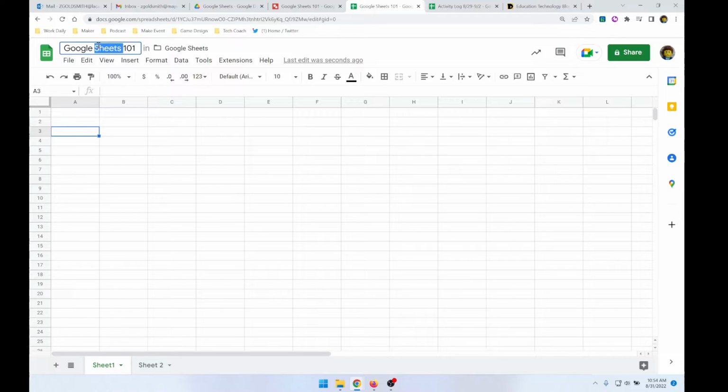Of course, like most Google products, up in the top left corner, you can go in and type a name for the document, and just some basic overview. Each individual little square here is a cell. That's where you can type. You have rows and you have columns. And you can manipulate these, and that's where some of the power of Google Sheets comes in.